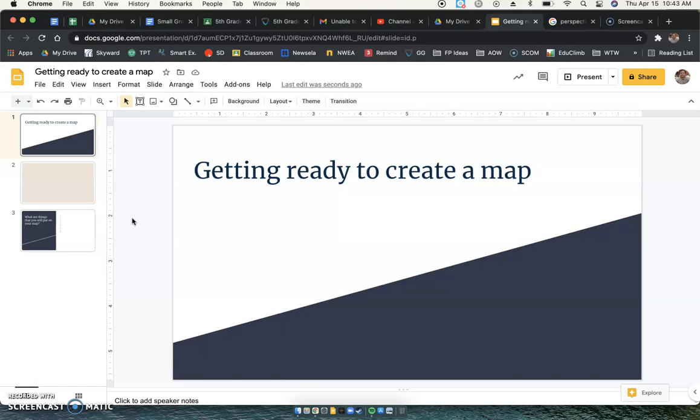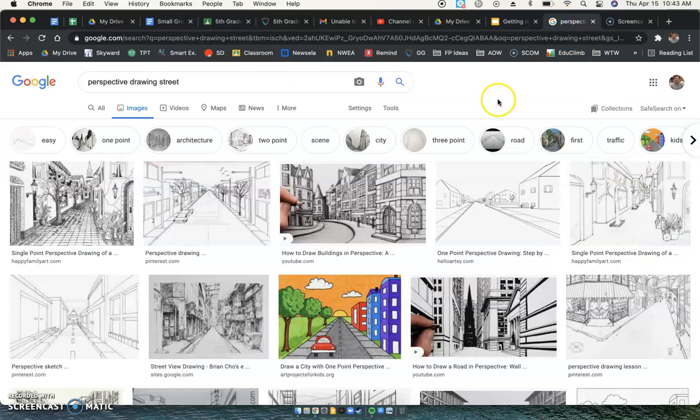Now, it's going to be a little bit different because it's not going to be some boring plain old map that you usually can think of. What we're going to be doing is a perspective drawing and turning it into a map. First, let me show you a couple different perspective drawings. What I'm going to show you are a couple different pictures of what your map is going to look like. So these are perspective drawings.